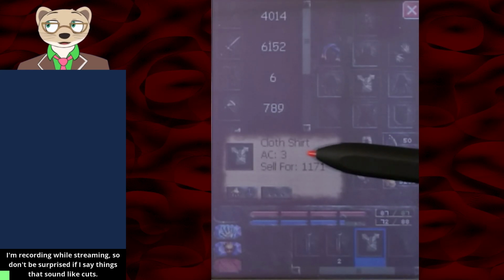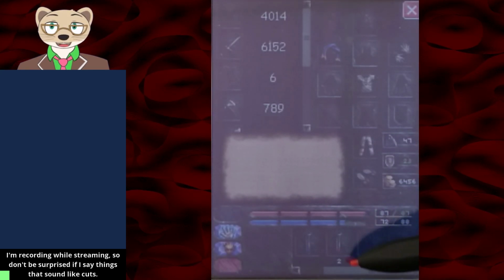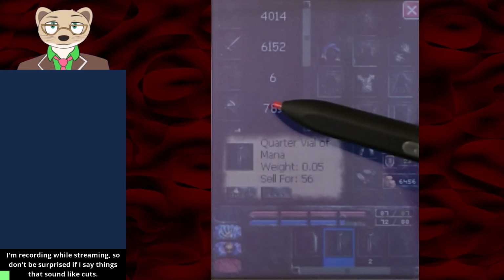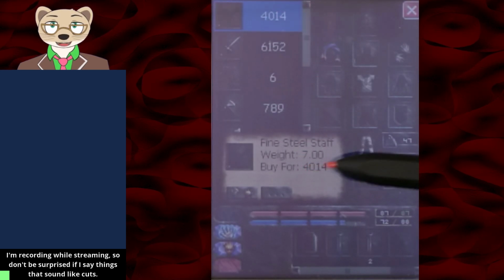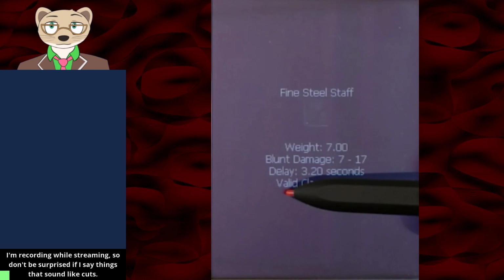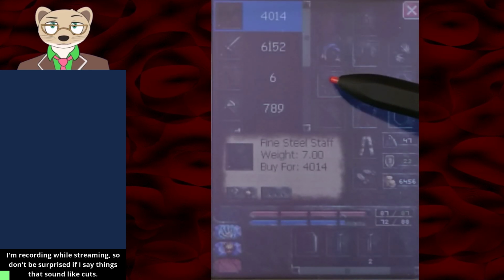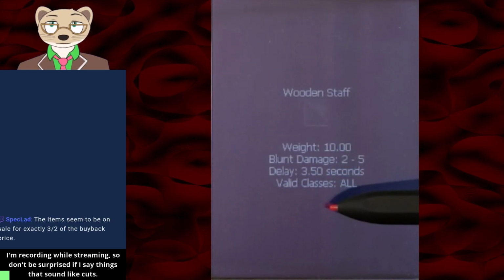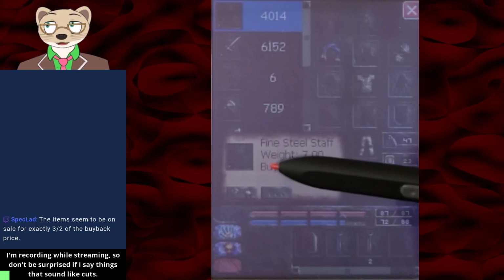Why is it that a crappy cloth shirt sells for so much? Okay, so now I'm not carrying anything I don't want to be. I would love to buy this fine steel staff. Does it actually... blunt damage 7 to 17, whereas my current weapon... 2 to 5. Yeah, that's a difference, alright. That's a difference.